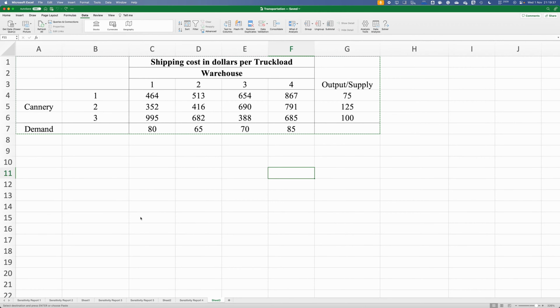I'm going to demonstrate how to solve a simple transportation problem in Excel. For example purposes, I have taken a simple problem which has 3 sources and 4 destinations. Each source's output or supply is given here, and each destination's demand is given here. These are the unit costs in dollars per truckload, or we can also say this is the cost matrix.